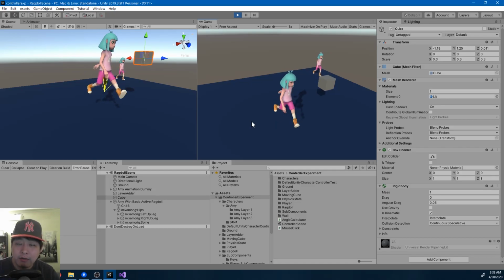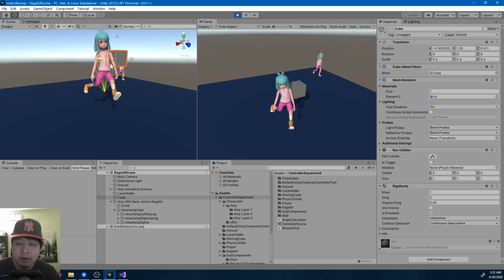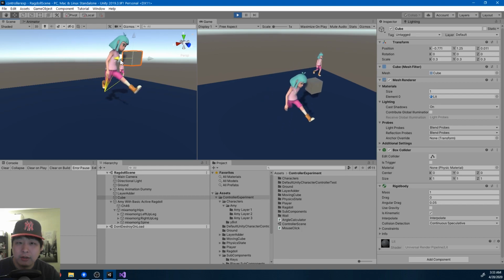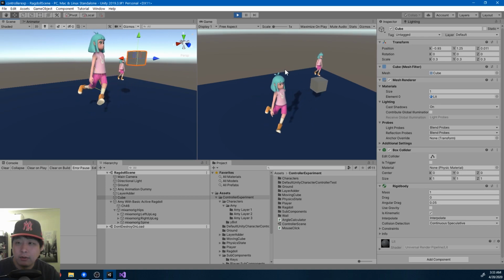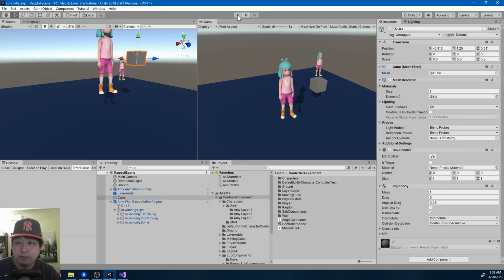So after setting up my ragdoll from the last video, I went ahead and created this sort of an active ragdoll. And as you can see, I can touch the ragdoll and it'll try to continue to play the animation. And that's the animation that it's copying from. And here is another example.